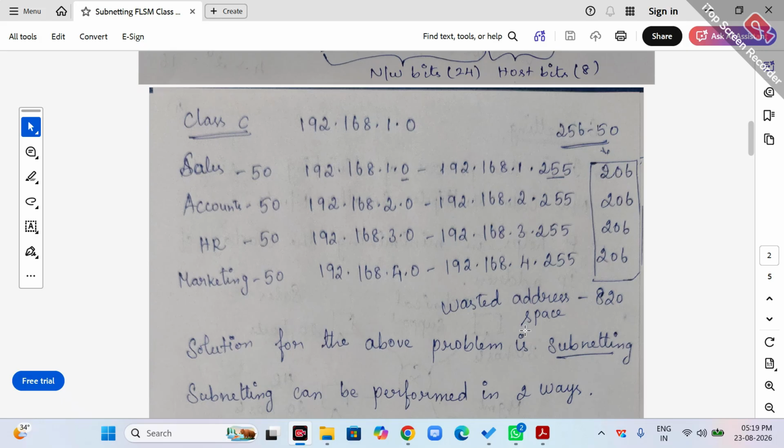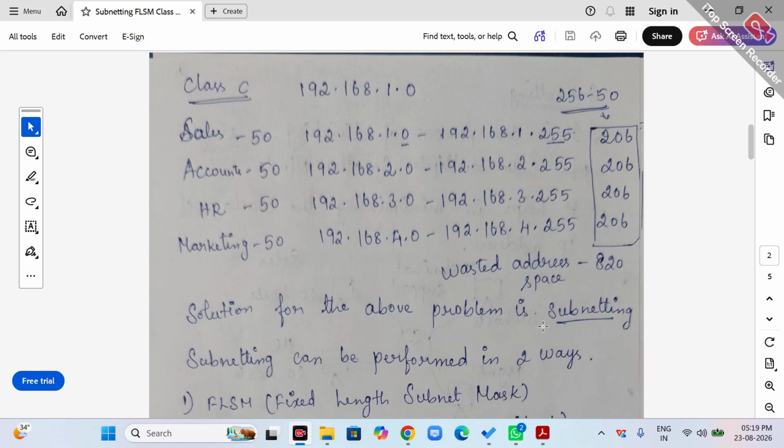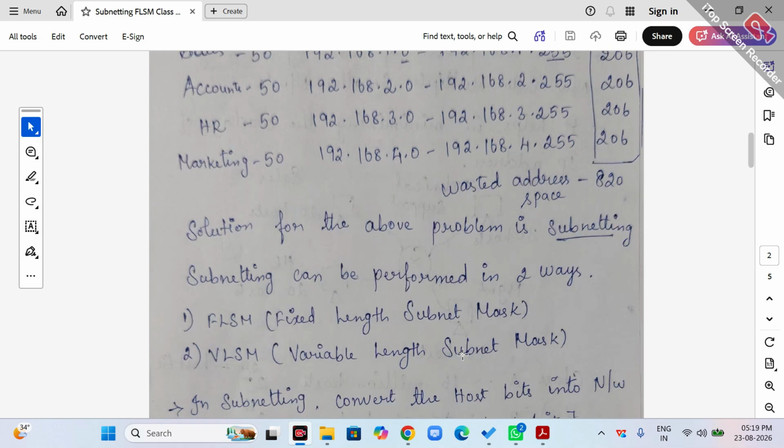The solution for this problem is subnetting. Subnetting means whatever number of systems we need, that much alone we can allocate to the department. So that is the concept of subnetting. Subnetting can be performed in two ways. One is FLSM and the second one is VLSM. FLSM means fixed length subnet mask and VLSM means variable length subnet mask.